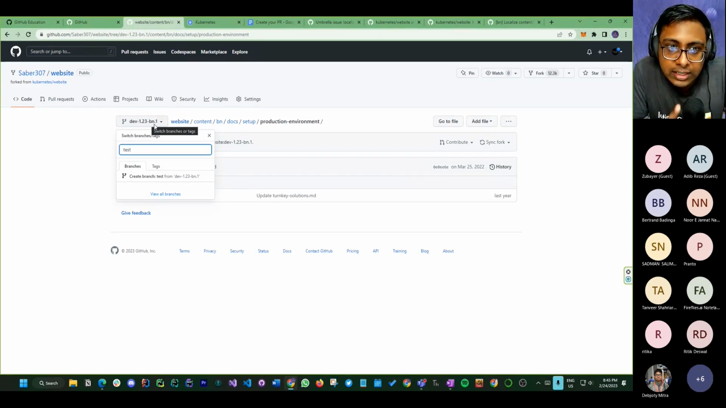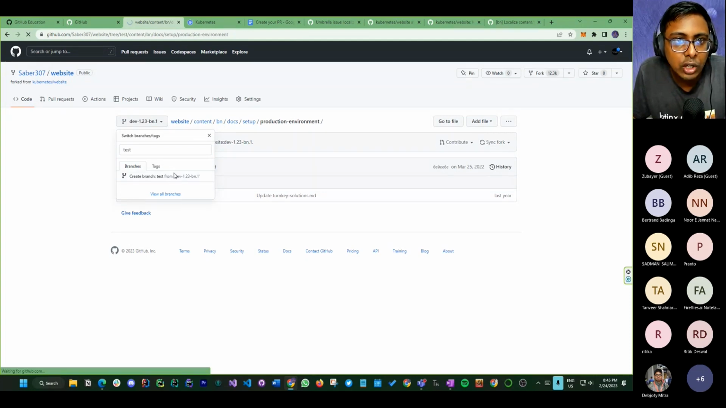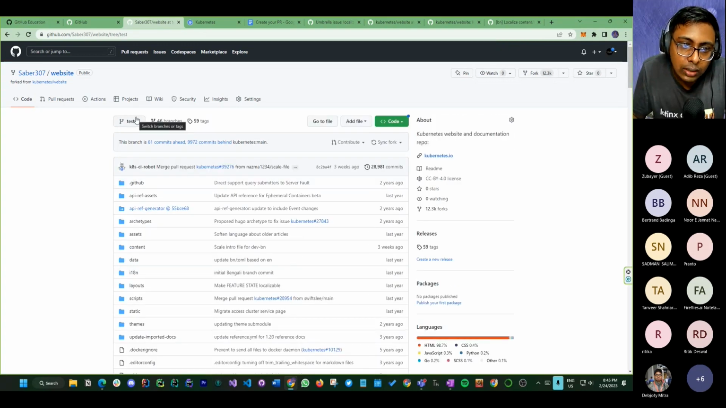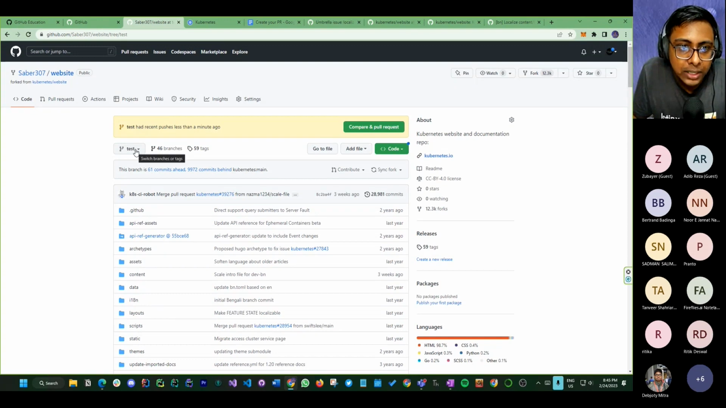Okay, so now the thing is dev 1.23 bn.1. You are going to create this test branch, copying dev 1.23 bn.1. Let me just press it and it will be created. Now you can see this test branch. But is it only one file? No, surely not. Just go to the website. You can see the whole content has been copied from dev 1.23 bn.1.